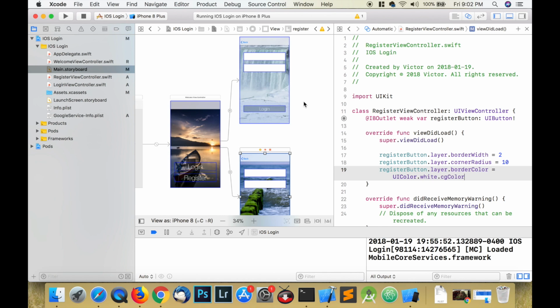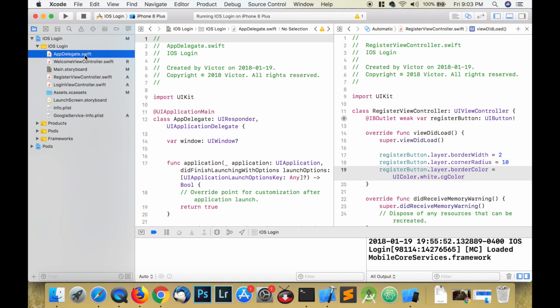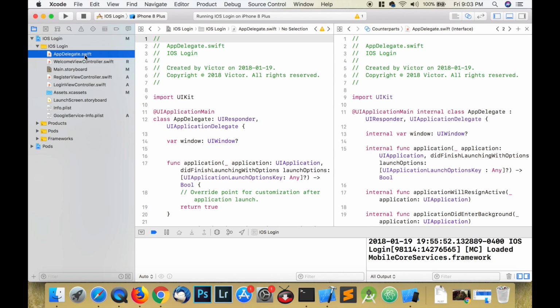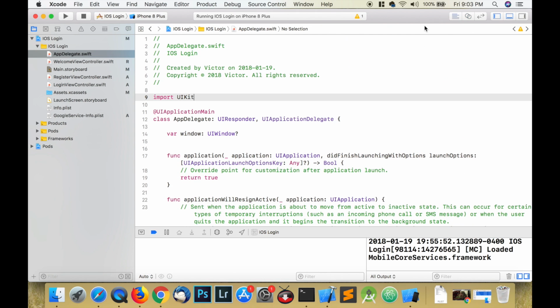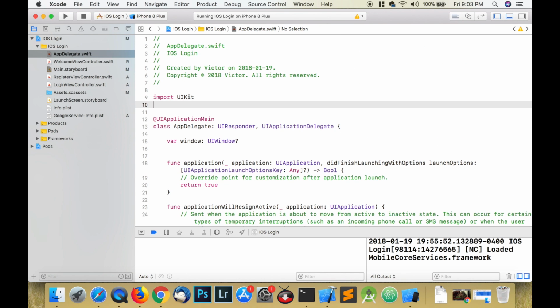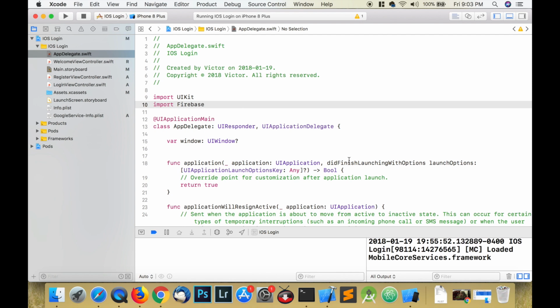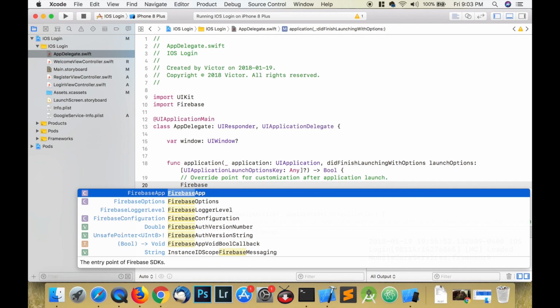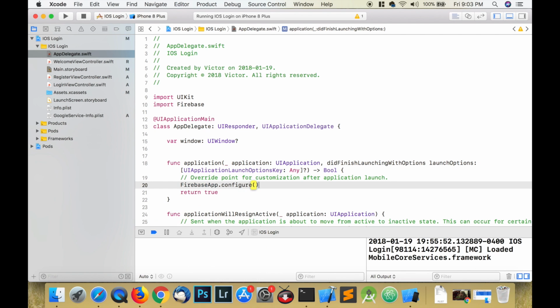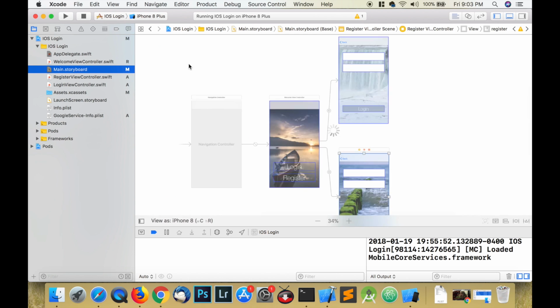Okay, and once you've finished doing that, head over to Xcode and open AppDelegate.swift, and you want to import Firebase, and in the didFinishLaunchingWithOptions, you want to type FirebaseApp.configure. Now in the past this was FIRApp.configure, so it seems to change very frequently.